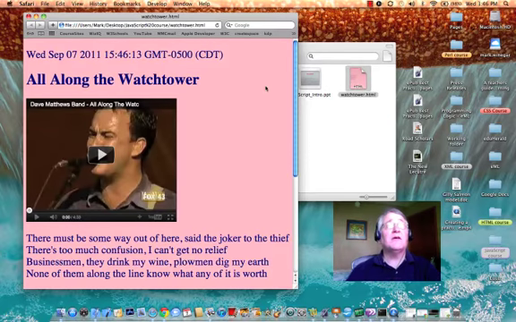And there it is. There's our date right at the top of the page. The day, Wednesday. The date, September 7, 2011. The time, 15 hours, 46 minutes and 13 seconds. The time zone is Greenwich time minus 5 hours or Central Daylight Savings Time.